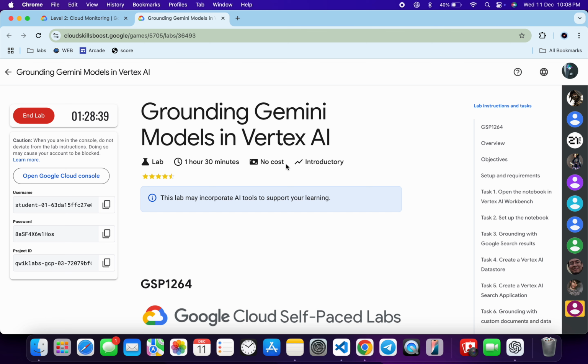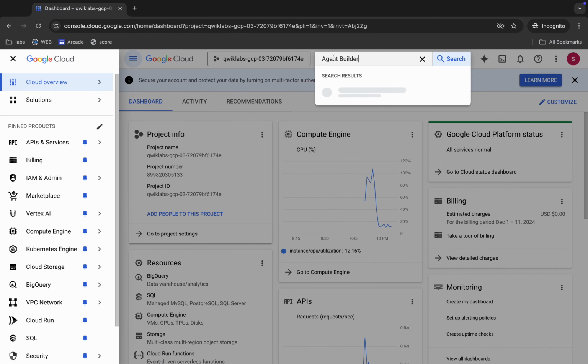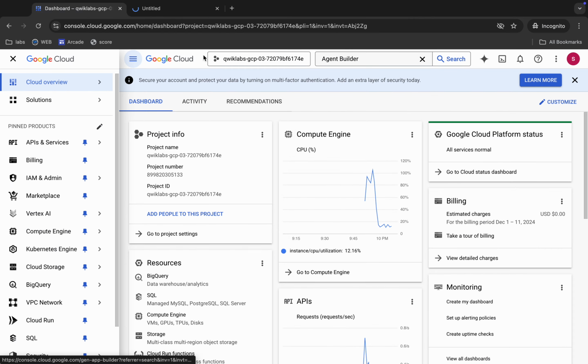First of all, just start the lab, and once done with that, click on task number 4. We will complete this task first because we need task number 4 and task number 5 in a later step. So what we have to do here is copy this Agent Builder, come back, search over here, and open this in a new tab.